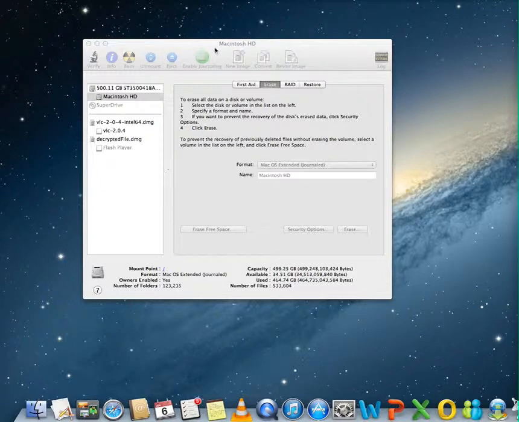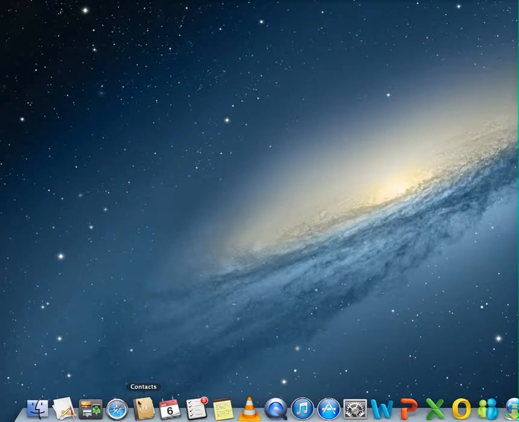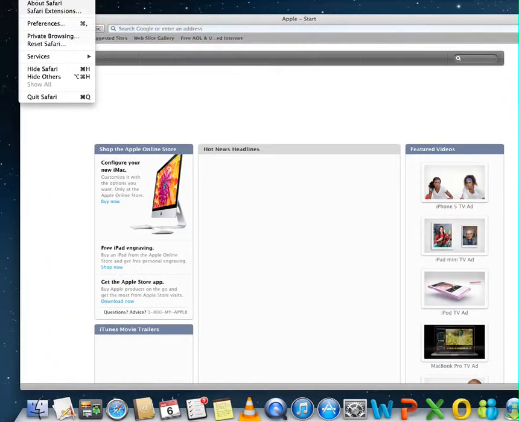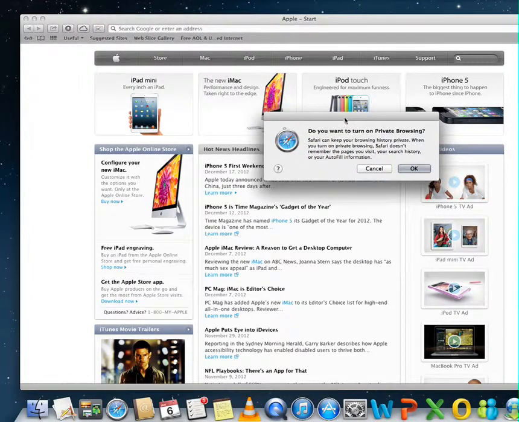Right, the last security option we're going to talk about today is going to be Safari private browsing, right? You can enable that from here, Safari private browsing, right? When you enable that, you'll be able to browse the internet without leaving any digital print on your computer.